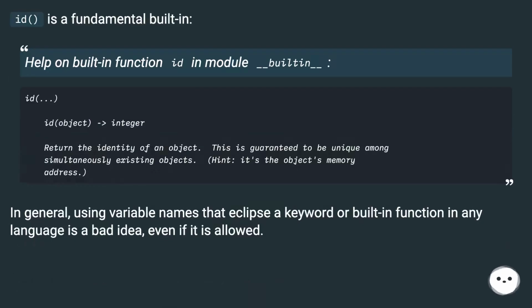Help on built-in function id in module builtins. In general, using variable names that eclipse a keyword or built-in function in any language is a bad idea, even if it is allowed.